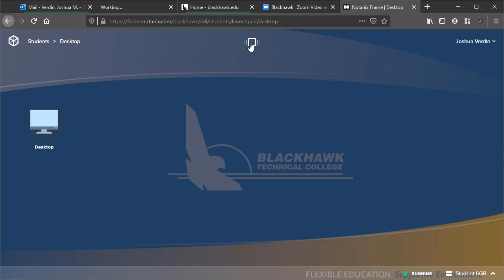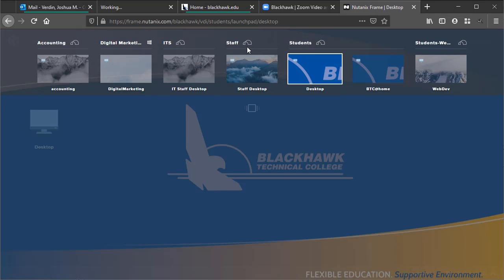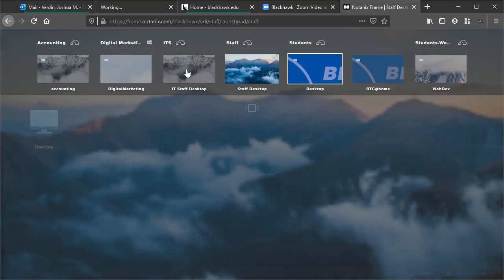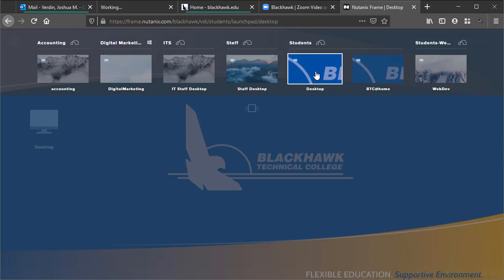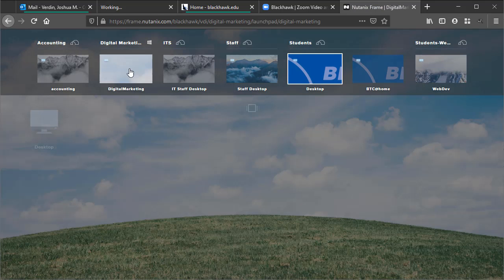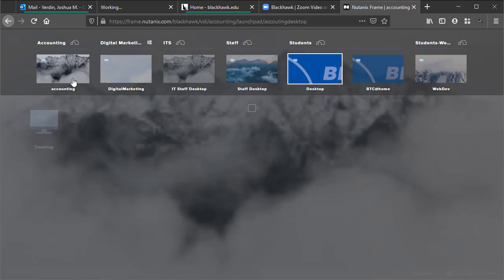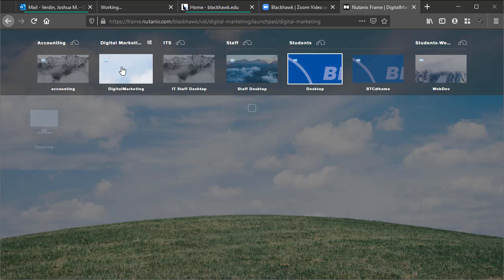In the upper center of the screen, you'll see an icon for the application switcher. When you click on this, you'll see all the virtual desktops that you have access to. You may not see as many as shown in this example, only the ones that you would have access to and would need to use. All students have access to the student desktop. Some students in different programs have access to other virtual desktops, such as digital marketing, accounting, and web development.